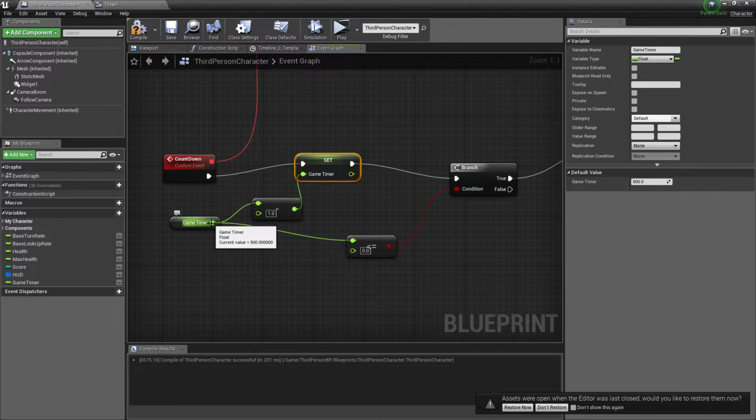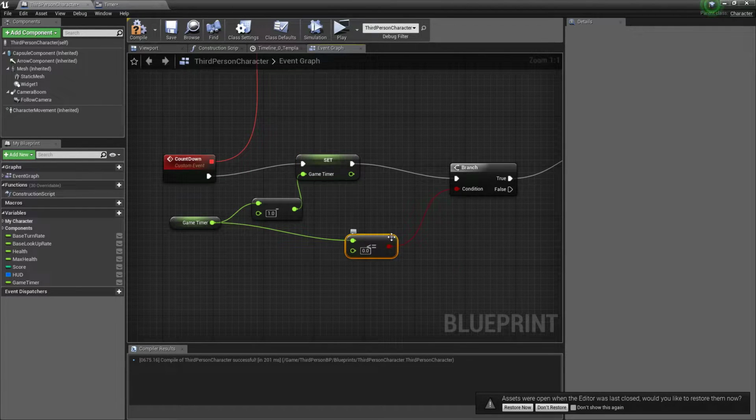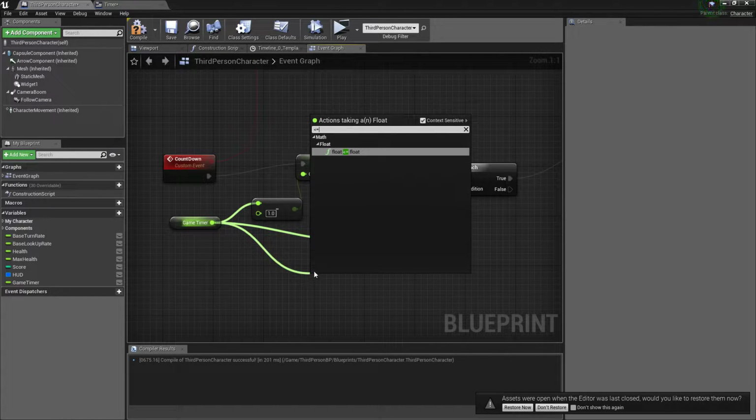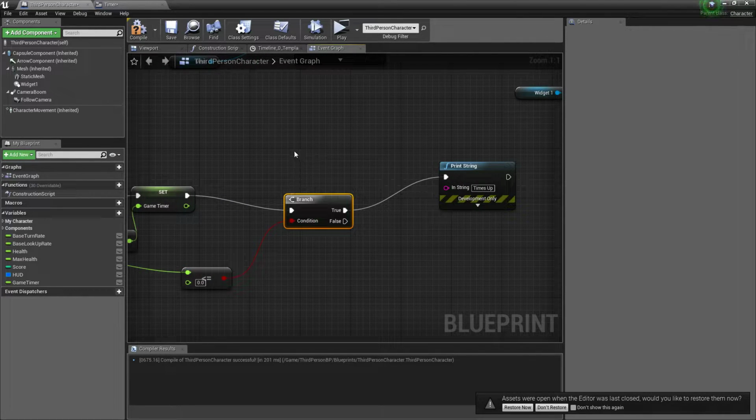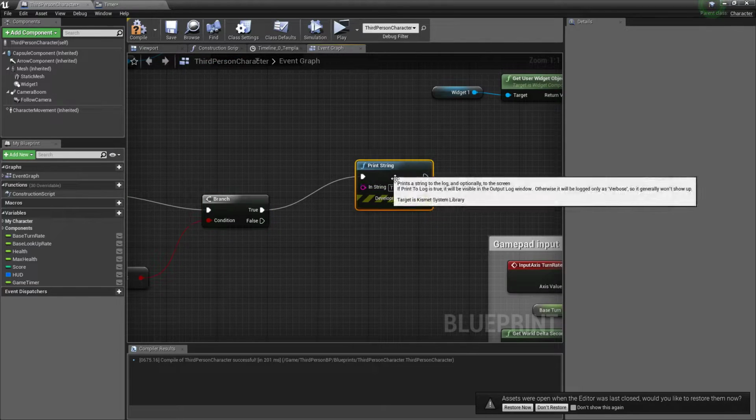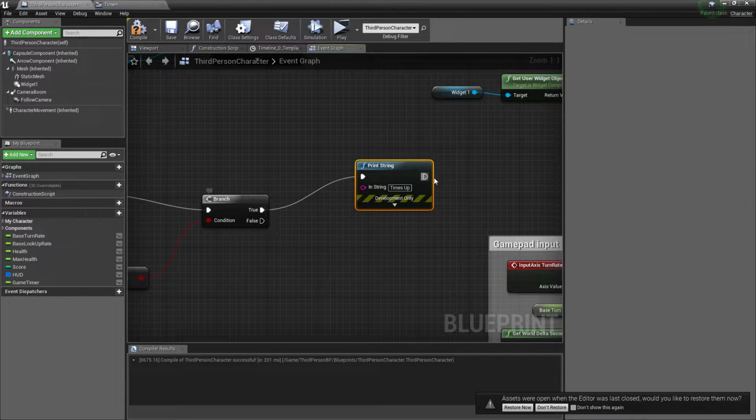Additionally, you can also drag out from your game timer here for less than or equal to. So less than or equal to, float, less than or equal to, float. Keep it at 0, then do a branch. Hold B and left click will give you a branch. And then I just did a print string as a placeholder for time's up.